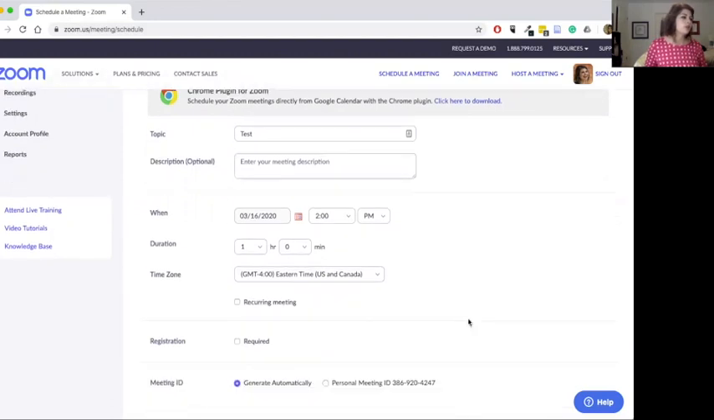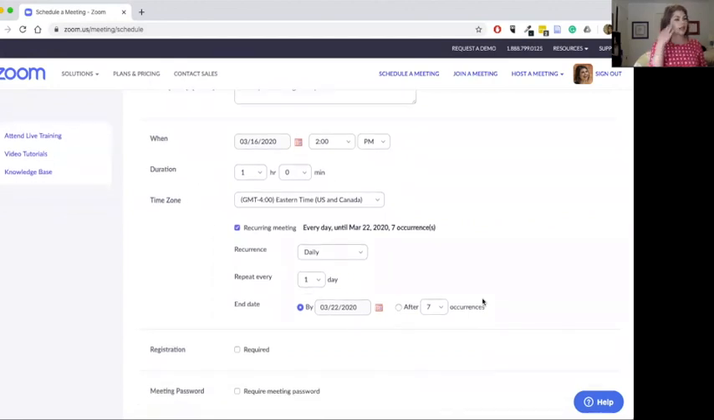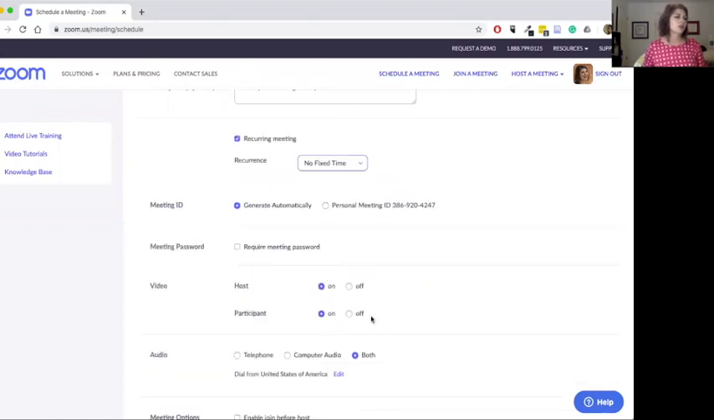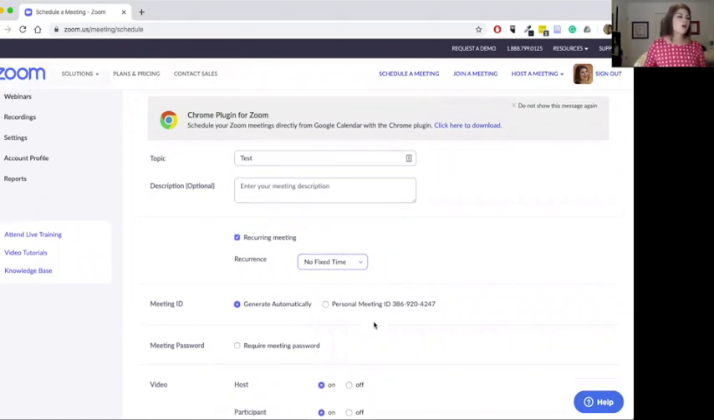And then under when, you're going to set it up as a recurring meeting. You can either have it as recurring, or you can set up your time. Like if you know you're going to do morning prayer at 9 a.m. each day, you can go ahead and do that. Or the other option is that you can do no fixed time, which will make it so that one link is available all of the time.